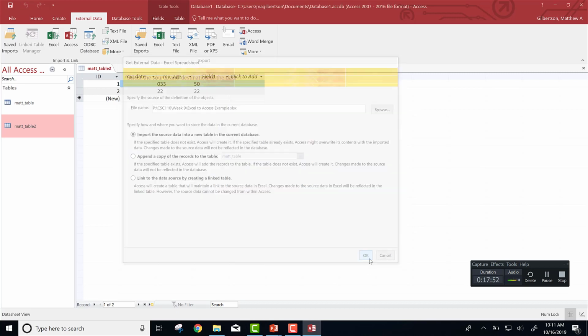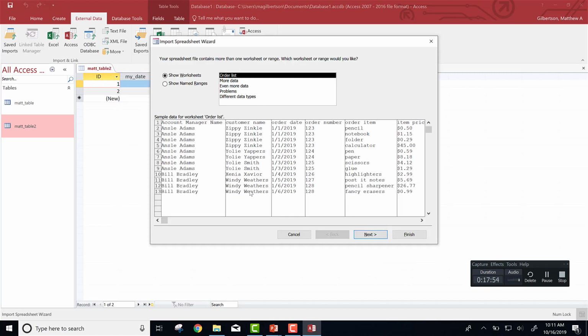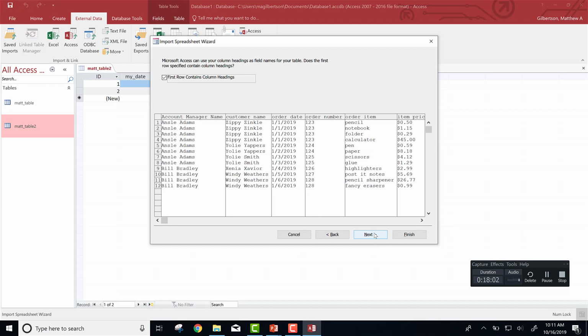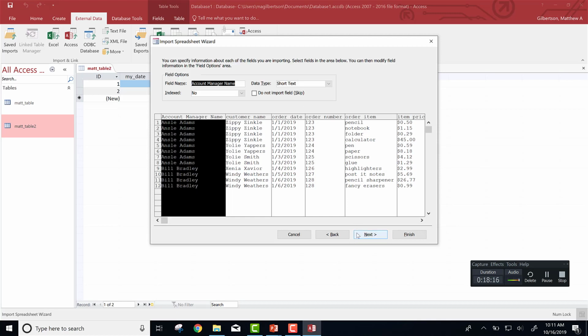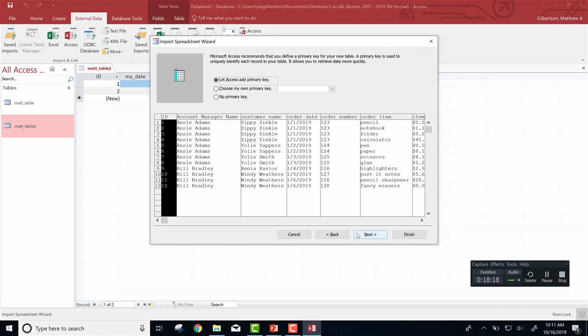And it's going to take a look at that data set and give me all of the different pieces of information in that data set. And then I can hit Next. And I want to make sure that this, in this case, says first row contains column headings, because each one of those column headings will be established as the field name in my new table. I can hit Next.